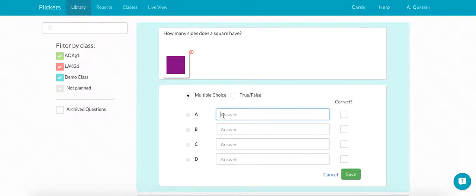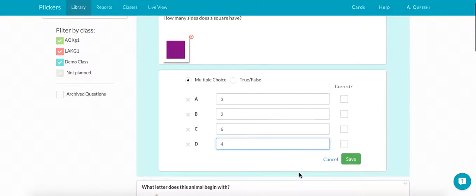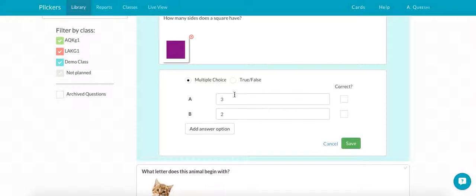You can enter some options in there for the students. So we can have 3, 2, 6 and 4. You can also choose to not have 4 options for the kids to choose from. You can just have even 2 or 4 options. So I'm just going to pop in there 4 and 6. And I'm going to choose this one as my correct answer and save it.